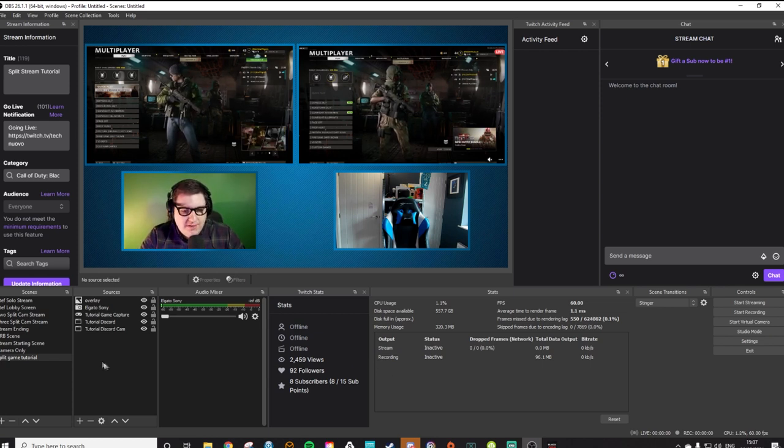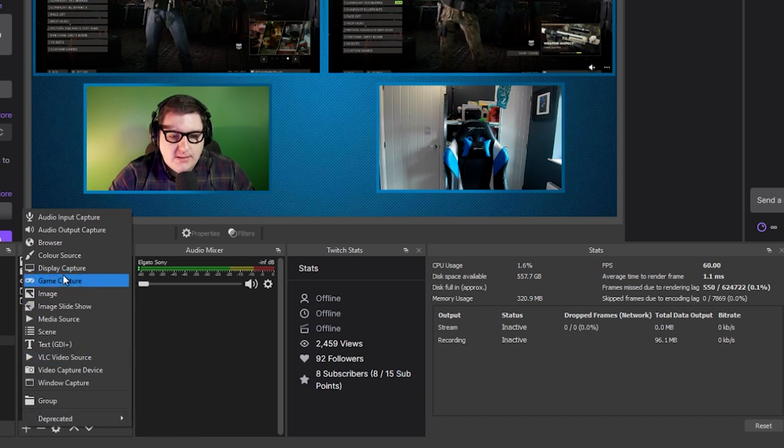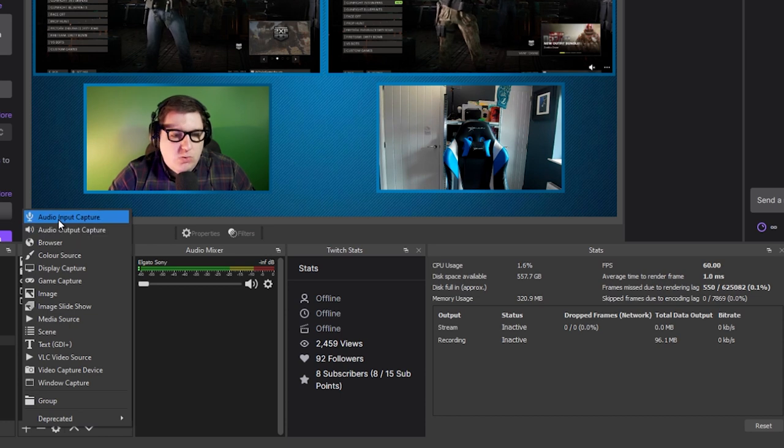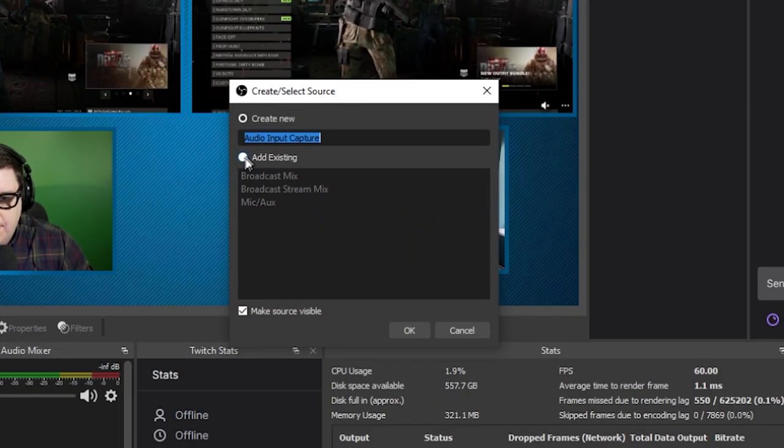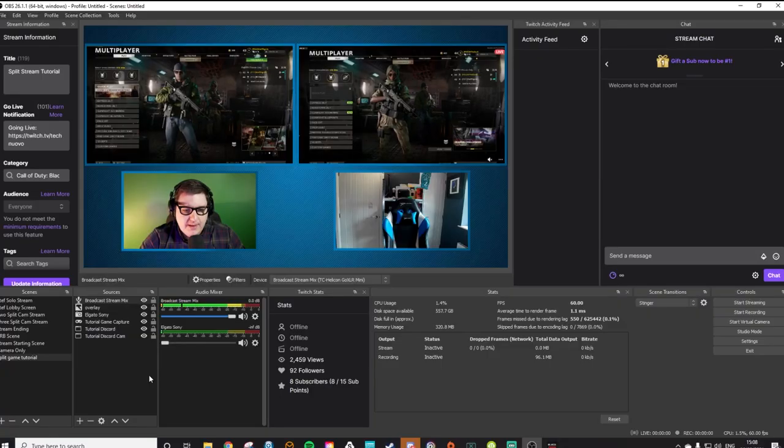Now, the only other thing you're going to need to do, depending on your computer, with me, I'm using a GoXLR Mini, so I have to bring in some audio. I'm not going to run through setting up a GoXLR in this tutorial because that'll just increase this video exponentially. But all I need to do is go to audio input capture. I need to bring in my broadcast stream mix. And there you go. You can see all of the audio is coming from my broadcast stream mix, and then I'll control everything with my GoXLR Mini.